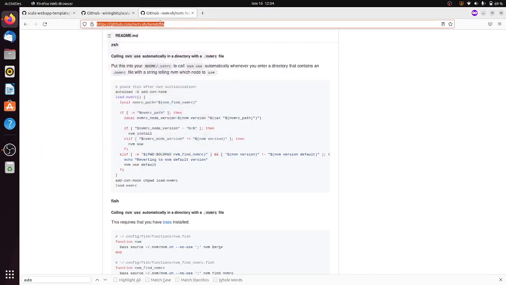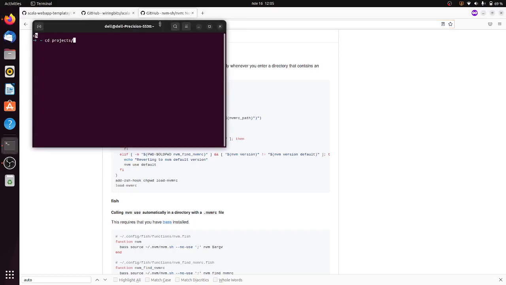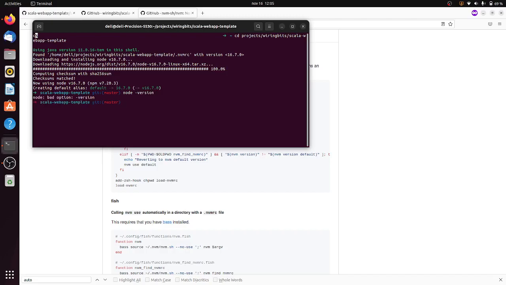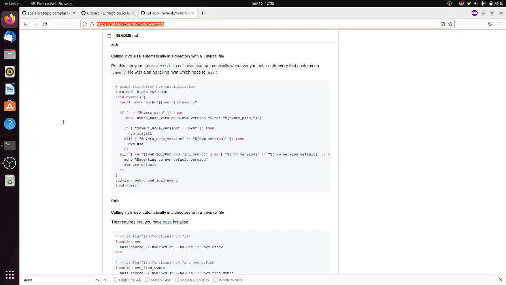I'm going to reload my terminal, and if everything worked the way that we expected, when moving to the directory of the template, having the .nvmrc file, then the necessary node version is being installed automatically for us, and we are switching automatically to version 20. So this is super useful. I guess this is a double dash. Yep, here we go. We have the correct version.